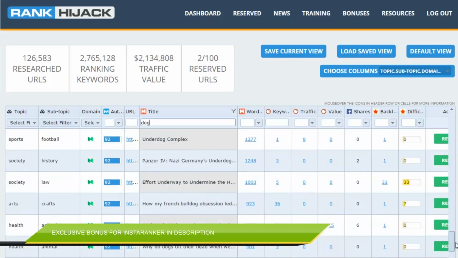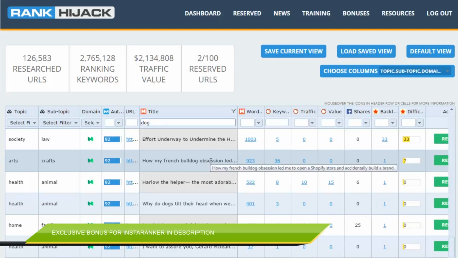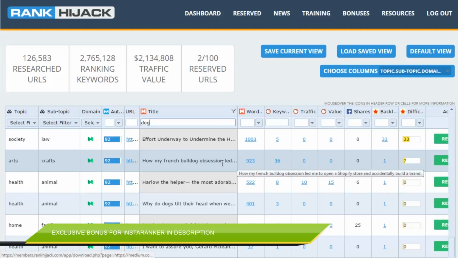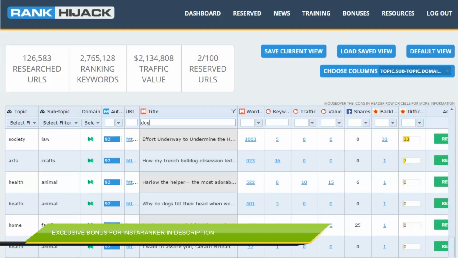Let's go all the way down to the bottom. What else we got here? What is that? How my French bulldog obsession led me to a Shopify store and accidentally build a brand. Now, is that person using this for marketing? I think they are, and they've not really got a lot of backlinks or shares, so that's something it's already ranking for 36 keywords. That's something you can target very, very easily.